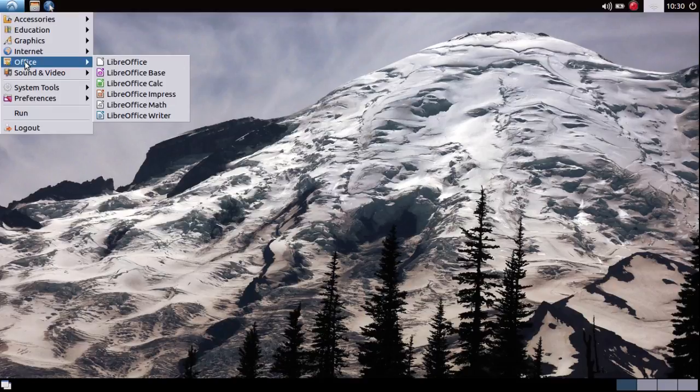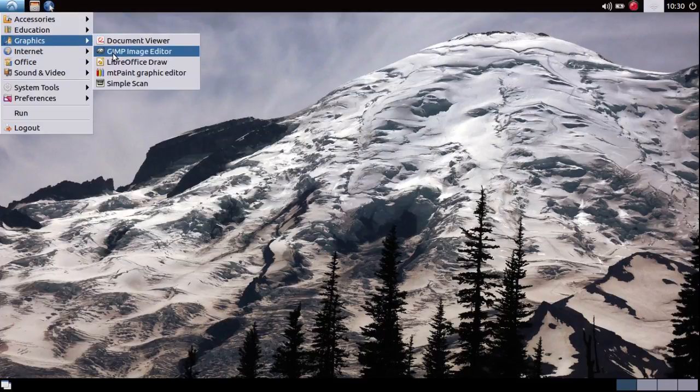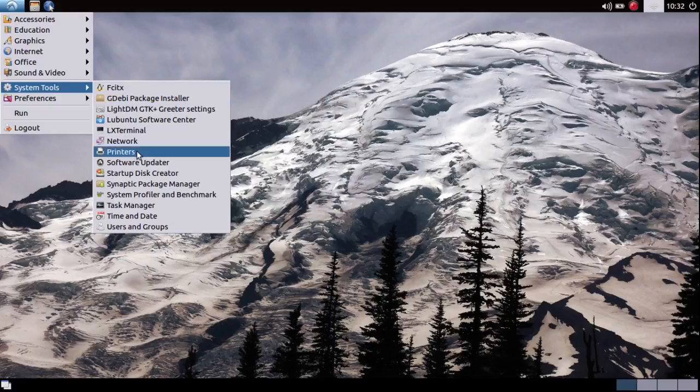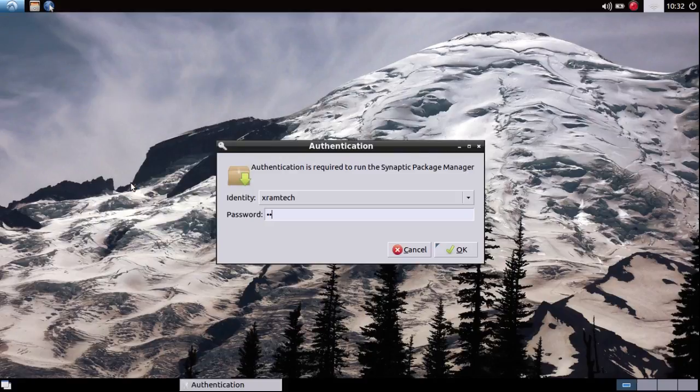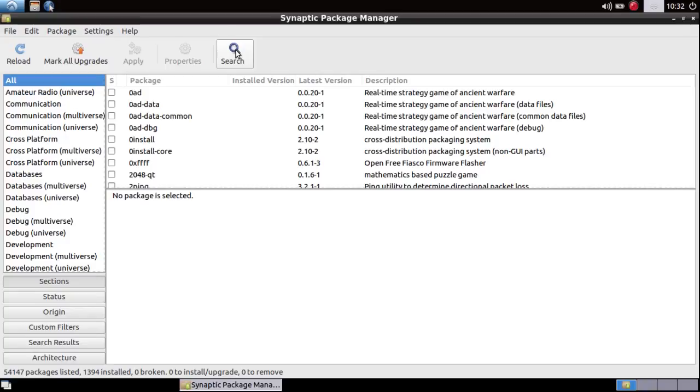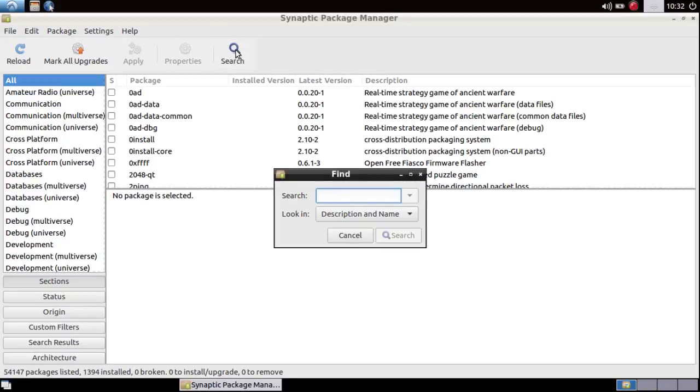So now when I look under Office, I find that I have the complete LibreOffice suite, and there's no mention at all of AbiWord or Gnumeric. Under Graphics, I have GIMP installed. Now I'm going to try a big one. I'm going to try to install GNOME Boxes.